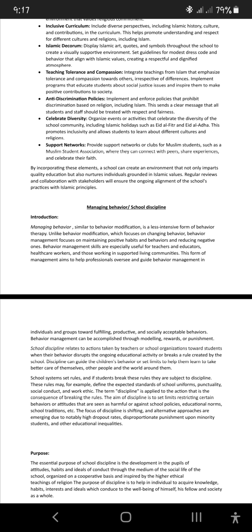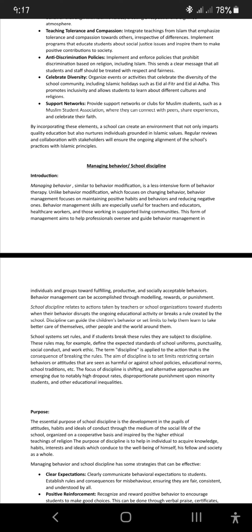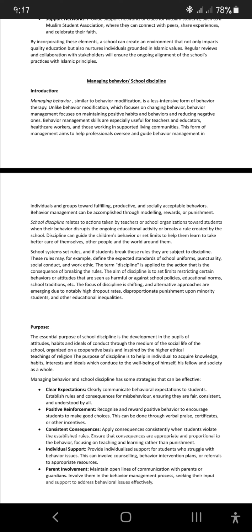Managing behavior in school discipline. Managing behavior, similar to behavior modification, is a less intensive form of behavior therapy. In school, discipline relates to actions taken by teachers or school organization towards students when their behavior disrupts the ongoing educational activity or breaks rules created by the school.